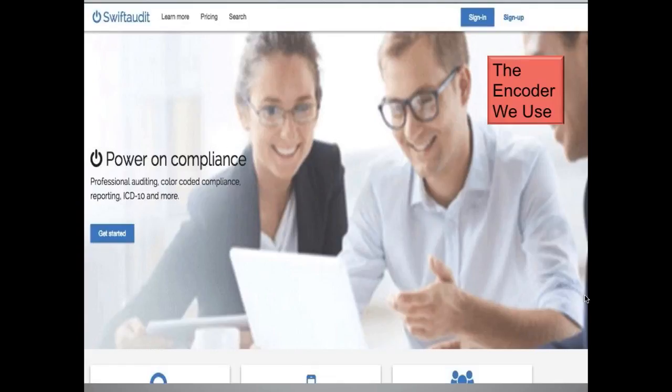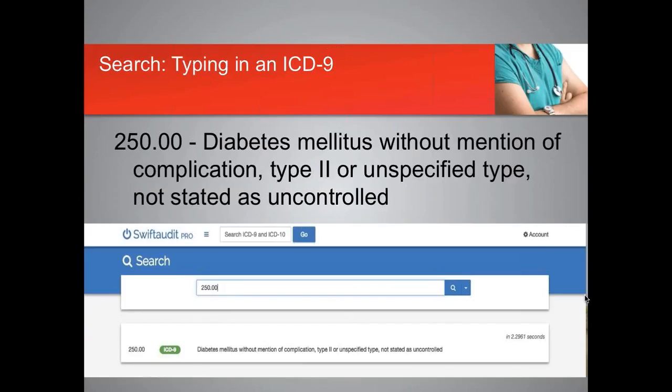We've been tracking this company for the past couple of years to see what they come up with. It's called Swift Audit, and the ICD-9, ICD-10 crosswalk piece is called Swift Audit Search. We think this is really the best of a book in an electronic format, and I'm going to show you how we use it to get our ICD-10s, our I-10s.